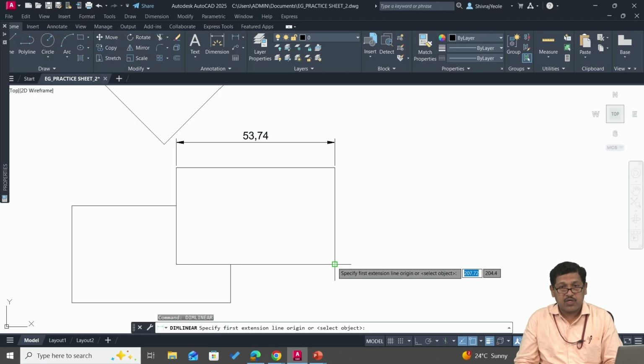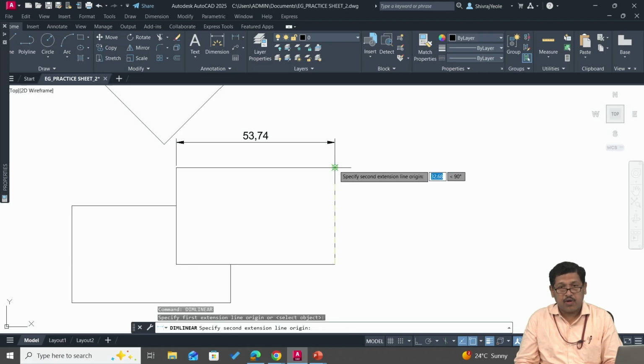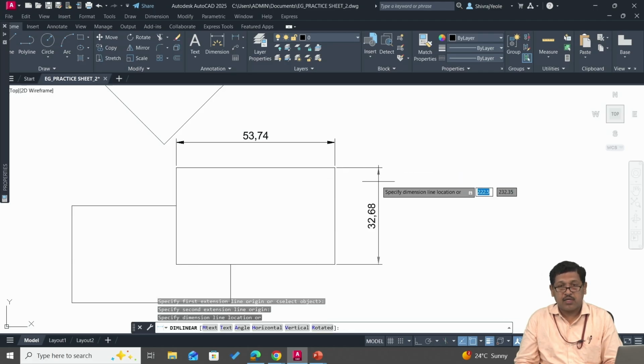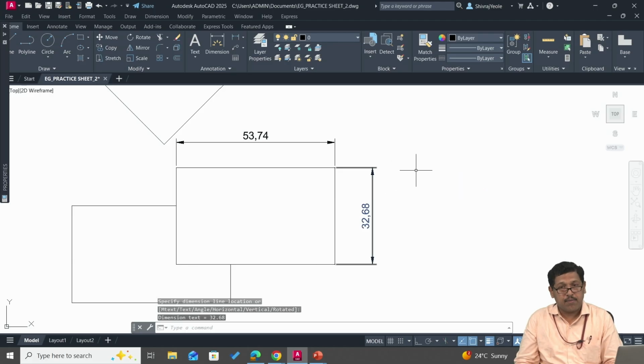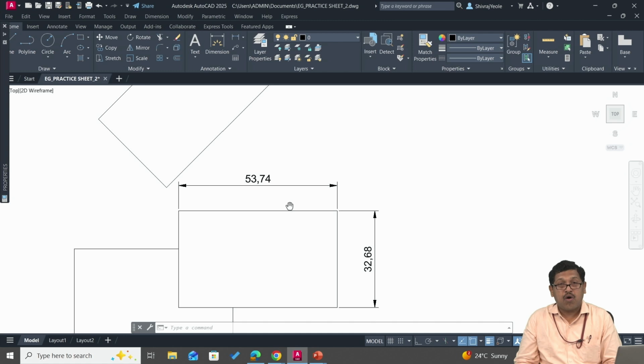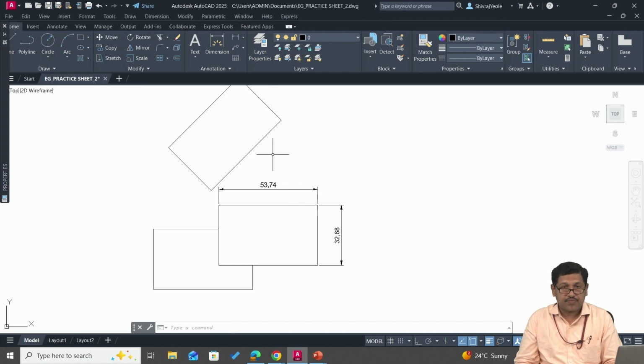Now select the endpoints of the vertical line or edge. The third click is for the placement of the dimension. Wherever you want, you can place it. So this is how we can dimension the horizontal and vertical edges.